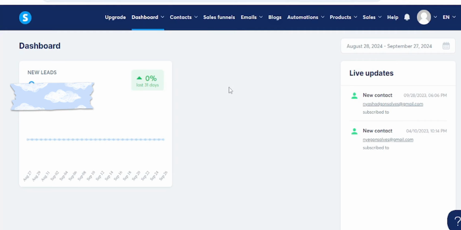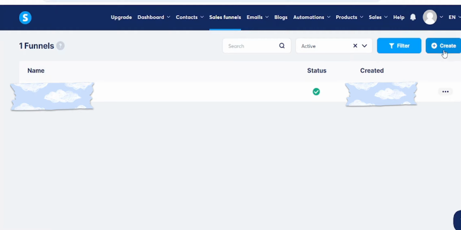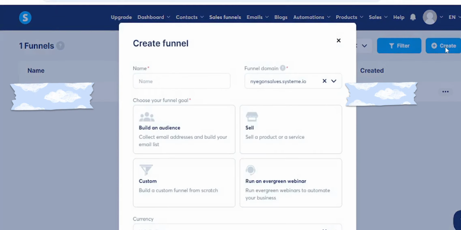To create your lead magnet funnel, the first thing you want to do is to click on Sales Funnels. Then you're going to go to Create. You need to give your lead magnet funnel a name. This is just for you to remember. So let's go ahead and give that a name. I'm going to basically name it Lead Magnet.